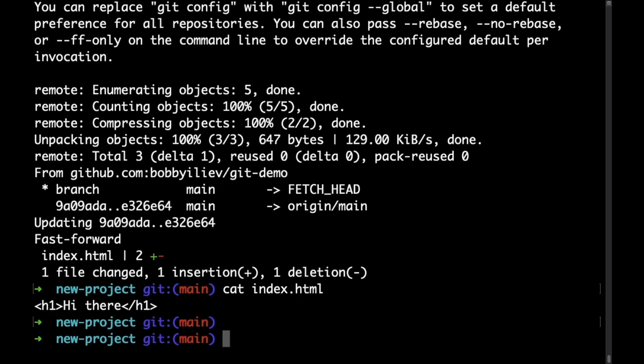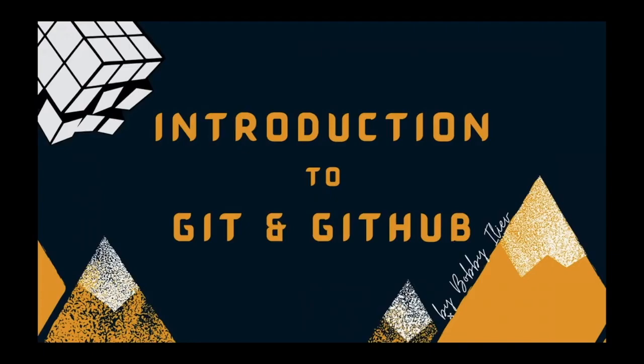In the last video, we learned how to push our changes to GitHub, and in this video, we learned how to pull the latest changes from GitHub to our local repository. In this video, we're going to learn about Git branches.